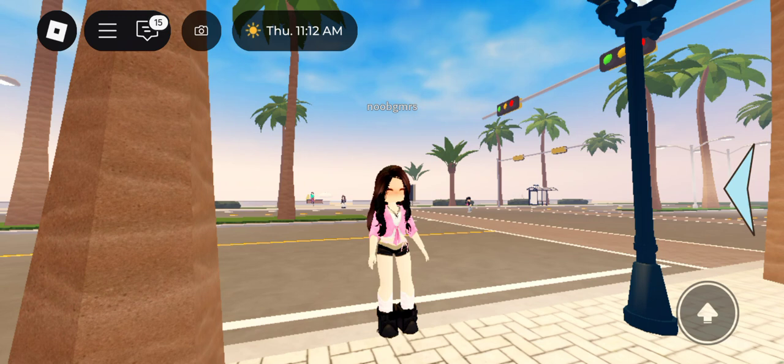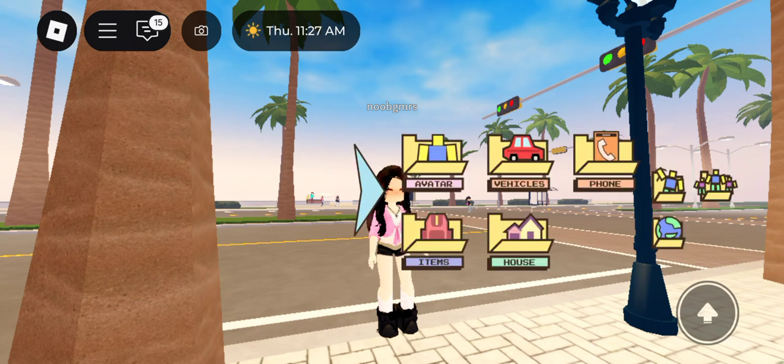So in today's tutorial, I'm going to show you how you can become a baby shark in Berry Avenue. If you ever wanted to transform your avatar into a baby shark in Berry Avenue, this fun and easy tutorial will show you exactly how to do it step by step. So what you need to do first is change your body into a baby.